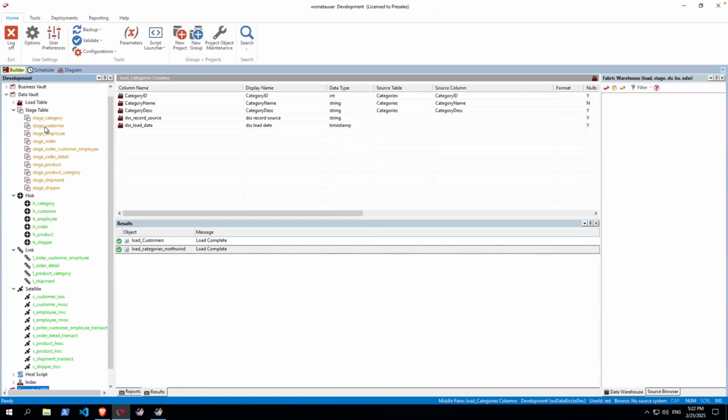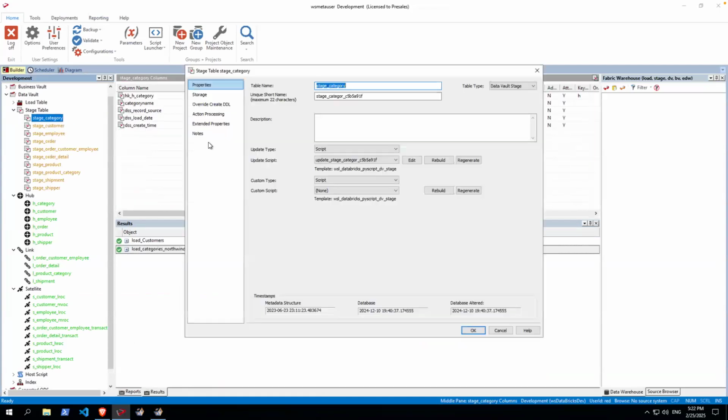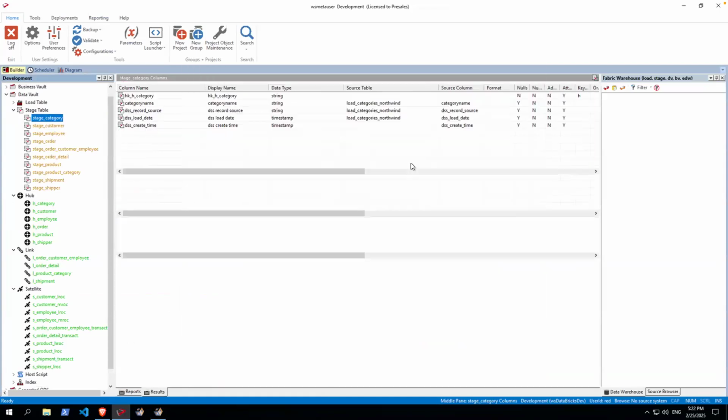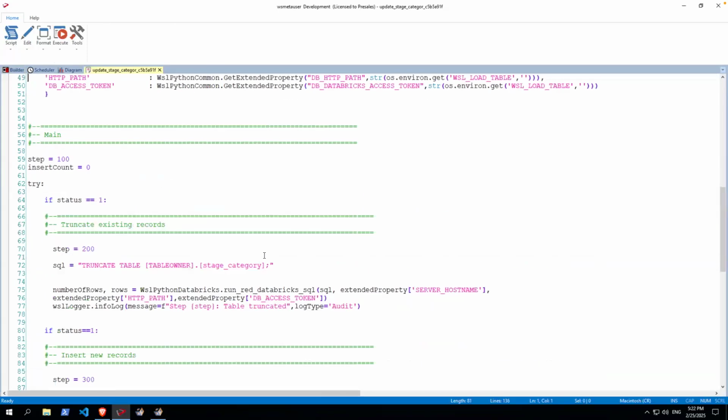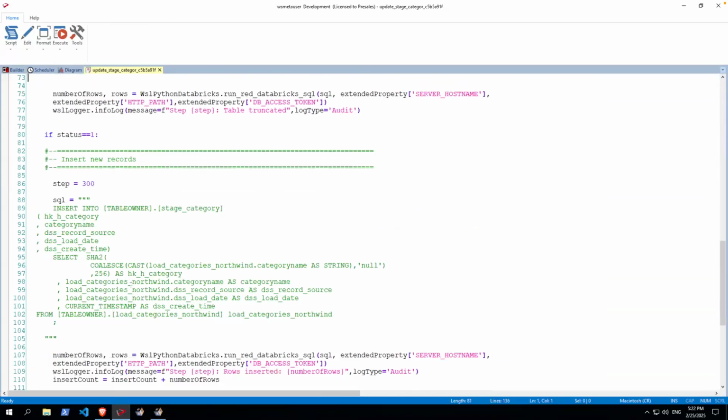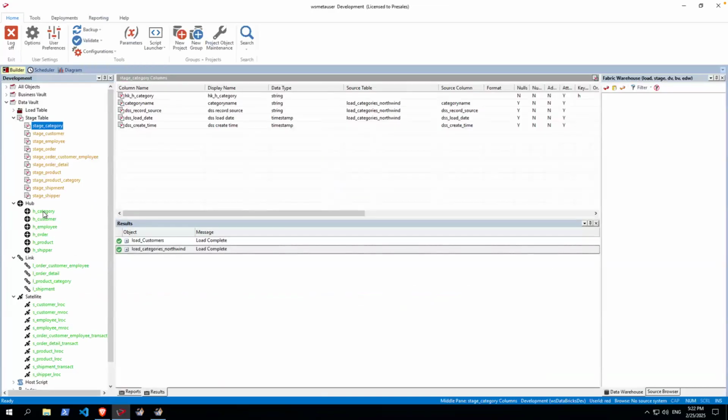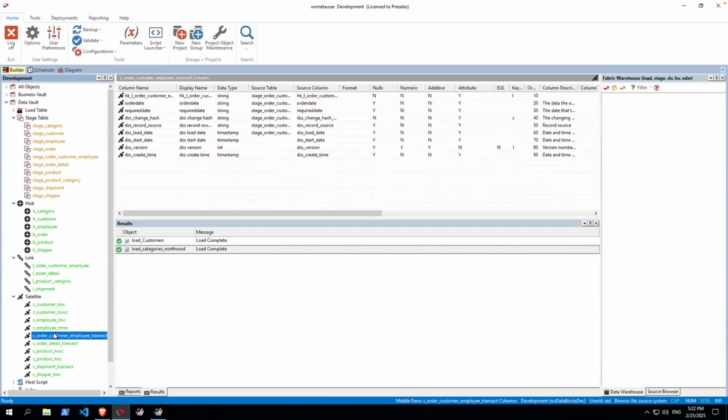For the stage, we would have a different template, but the idea would be the same. Again, we would have Python code with SQL embedded in it. Here you can see the statements. And also for our hubs, our links, and our satellites.